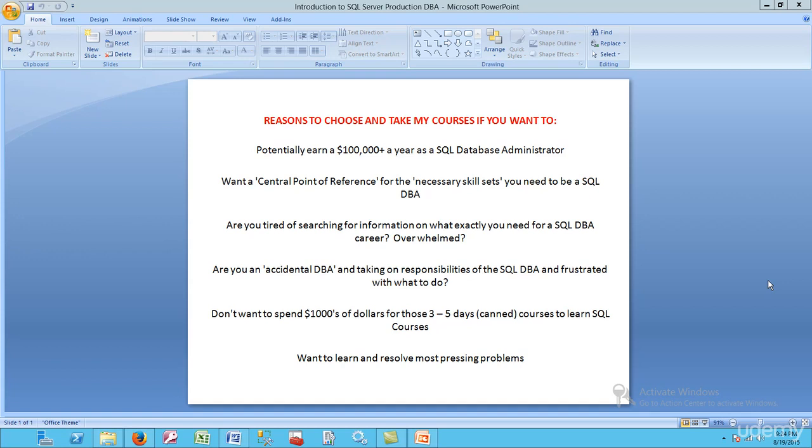If you want to potentially earn $100,000 a year as a database administrator, then you came to the right place. If you want a central point of reference for all the necessary skills you'll need to become an SQL database administrator, then I will certainly provide you that with all the courses that are about to come. If you're tired of searching for information on exactly what an SQL database is and what it involves in a career, and if you're overwhelmed by all the data that's out there, then I'm going to provide you with a succinct pathway to getting there.